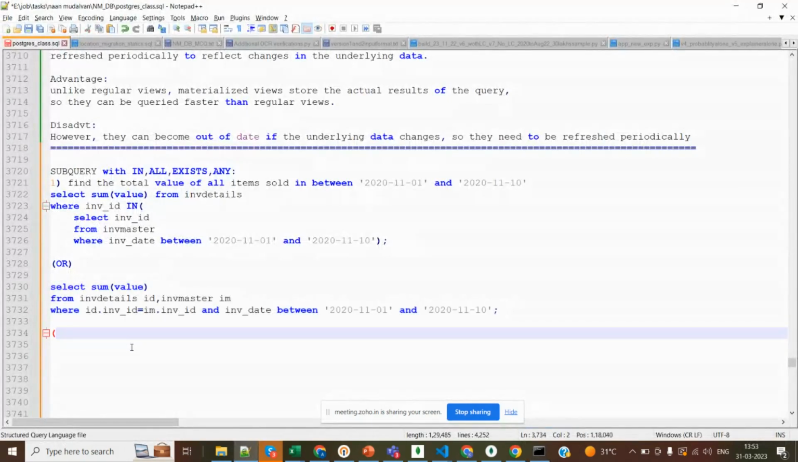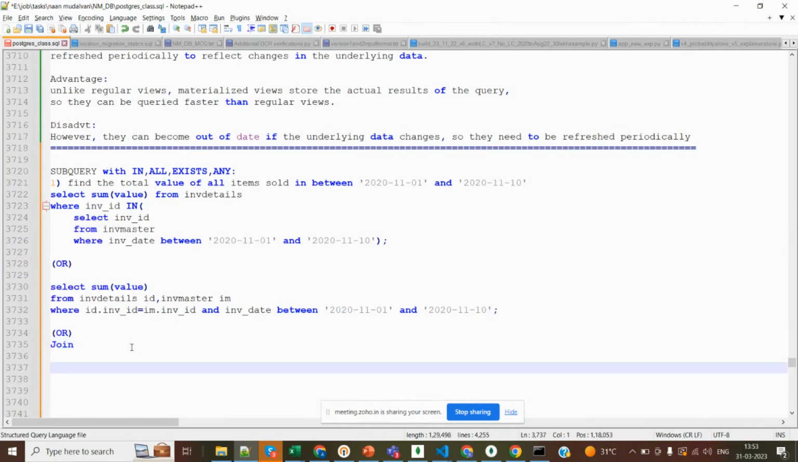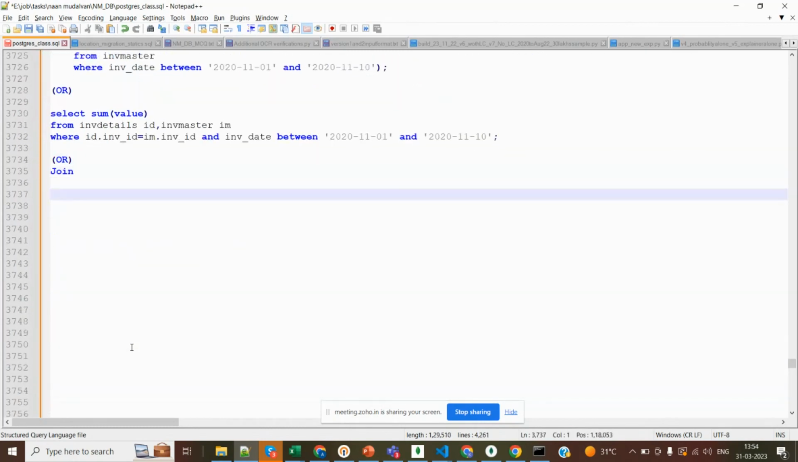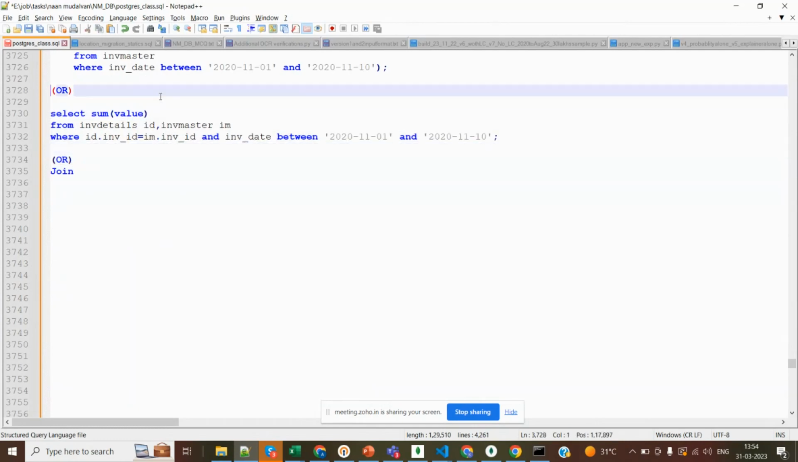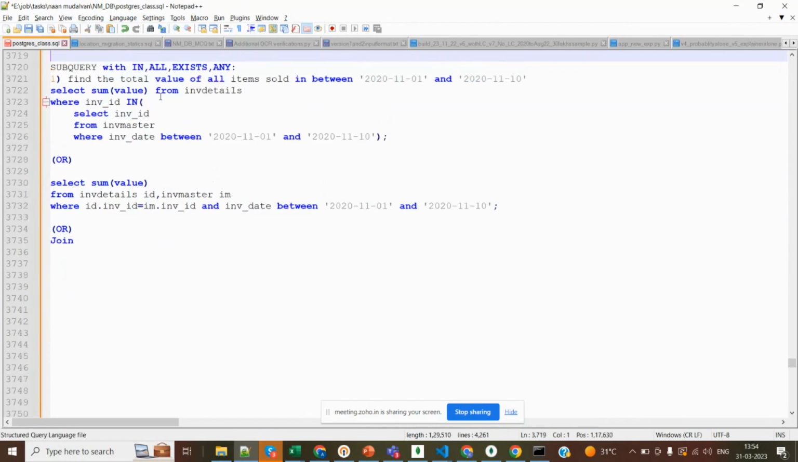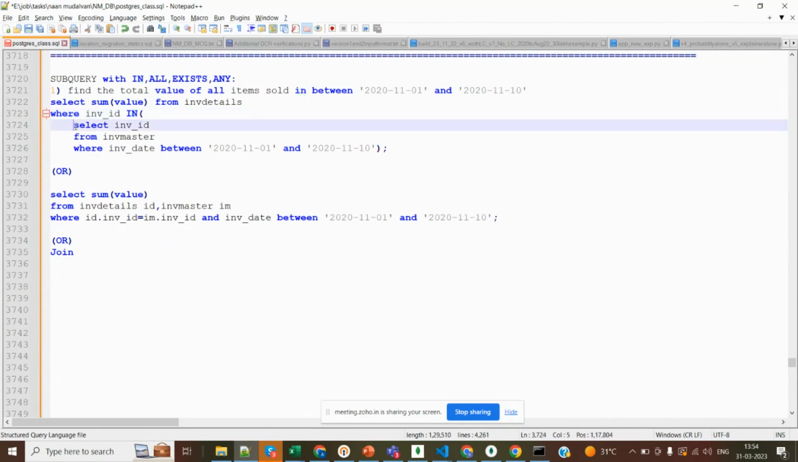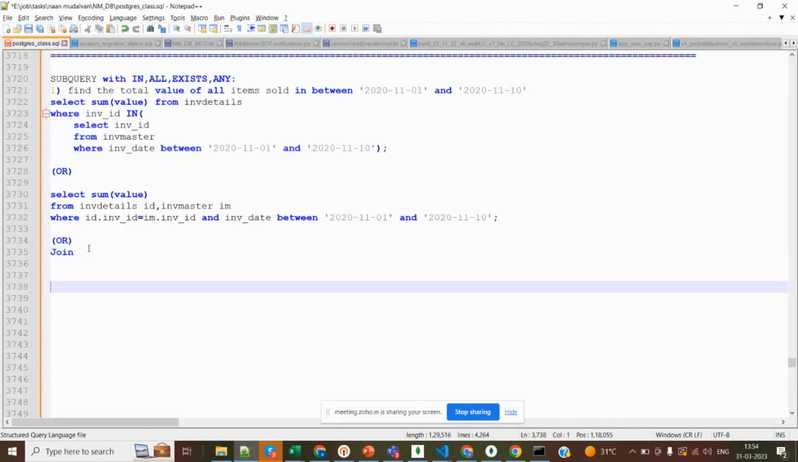Otherwise, the same thing I can do with the join also. I'm leaving that part as an exercise to you. Just try this same thing using join. We have already seen many examples like this. So the new thing is using in, how to do it using the subquery. Okay, so we have completed in here.